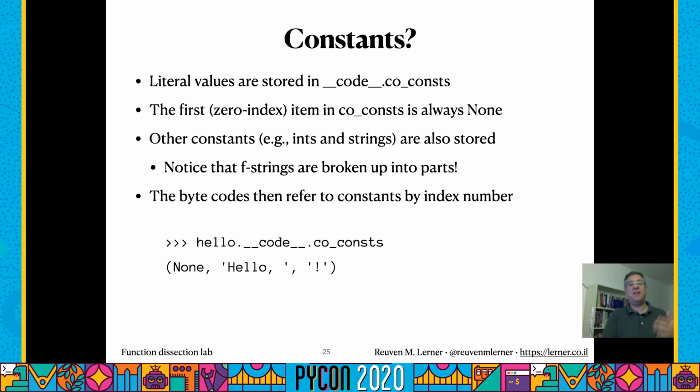That's always going to be another attribute on our function object. Now, the 0th element, the item at index 0 in co_consts, is always going to be None, which means that None is always available to every function. You don't need to do anything special for it. But everything else is also stored there.